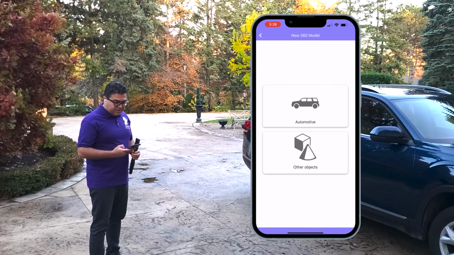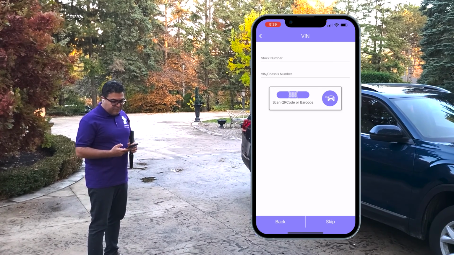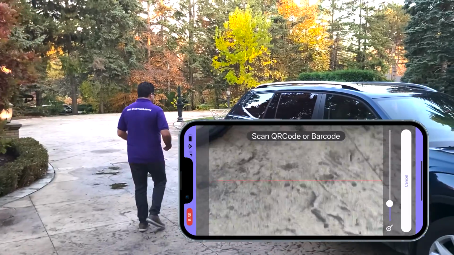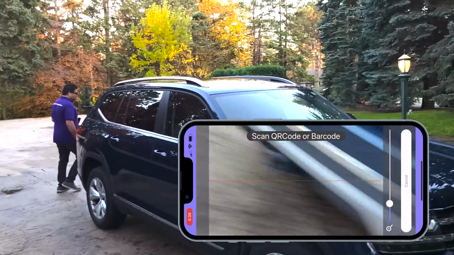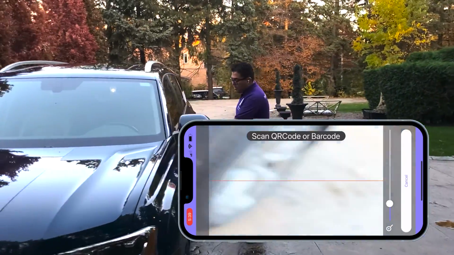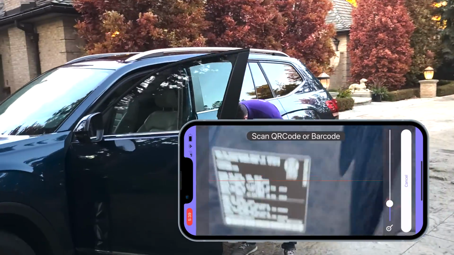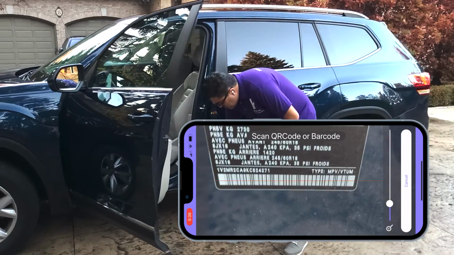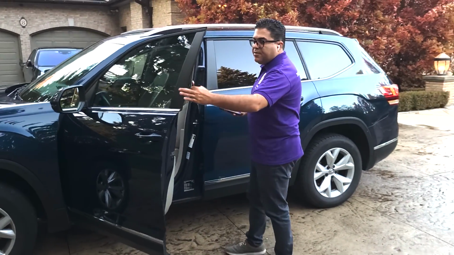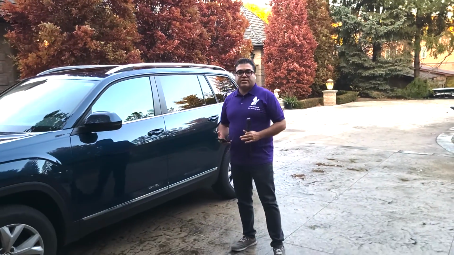I'm going to press plus and I'll say automotive, and the first one is to scan the VIN number. So I'm going to go on the side to scan the VIN number. We have two different kinds of VIN number scanning. One is a basic VIN scan and the other one is advanced. The basic one gives the major information like make, model, year, and the advanced one collects more information and also automatically detects the features.